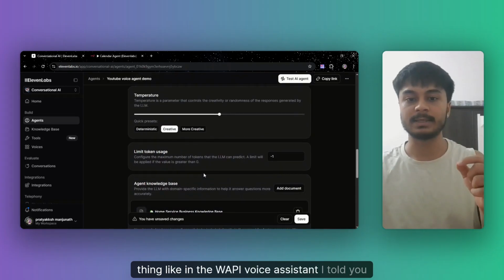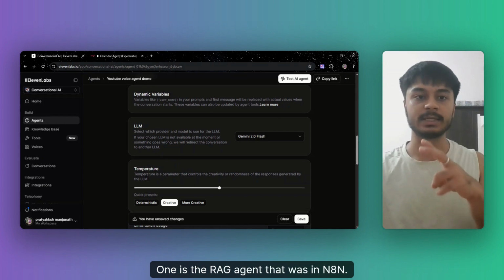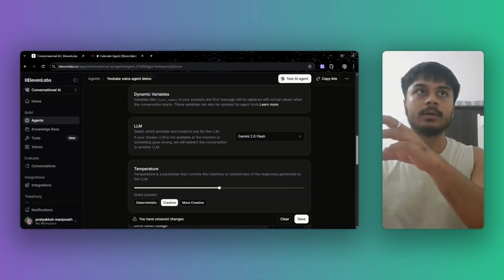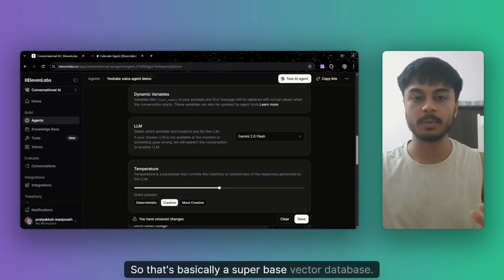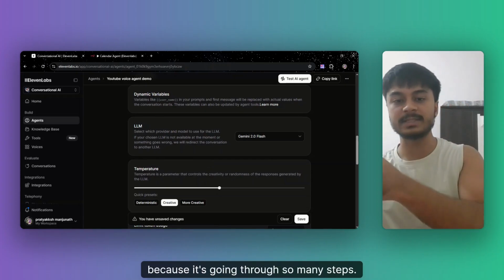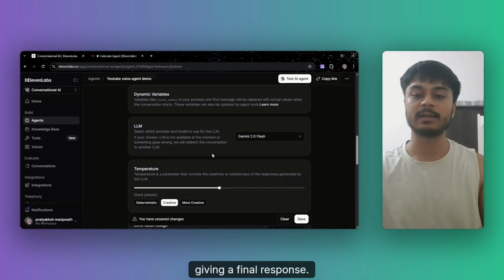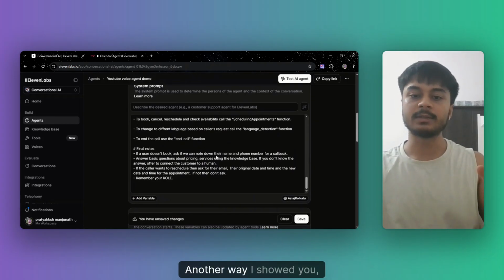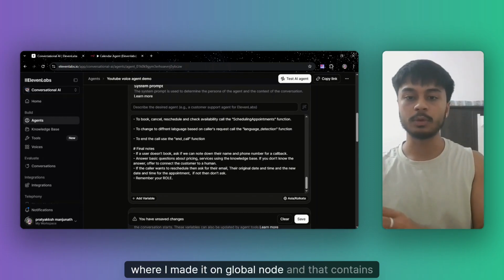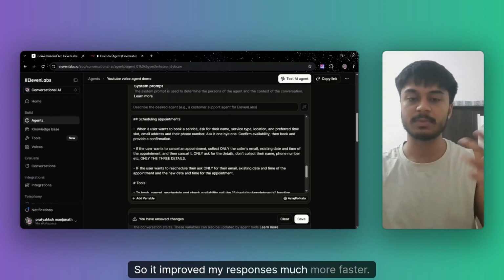In the Vapi voice assistant, I showed you two ways in that knowledge base. One is a RAG agent that was in N8N. Basically, it will create a tool through a webhook, that is kind of a RAG agent, so that's basically a supervised vector database. When you do all of that, it will increase latency because it's going through so many steps: retrieving the file, then retrieving the answer, and then giving a final response. It takes too much time. Another way I showed you, I just created a separate knowledge base node and made it a global node, and that node has the entire knowledge base. So it made my responses much faster.